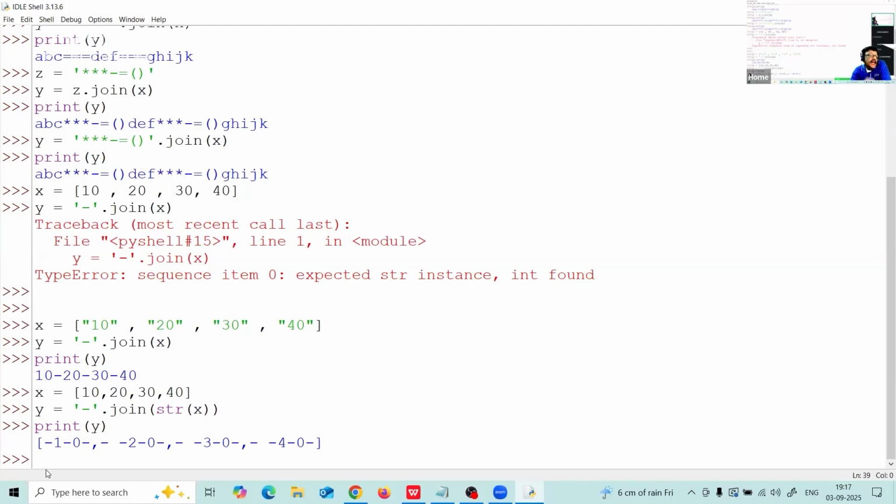Actually, individual elements should be taken as a whole and converted into a string. This grammar doesn't work. This grammar, str(x), works if x is a single value. But here x is not a single value. X is multiple values. You can't ask Python to take all the values and convert them into a string. I hope I made it clear, okay? But we will see how to convert each element of a list into a string. We will see that when we learn list.